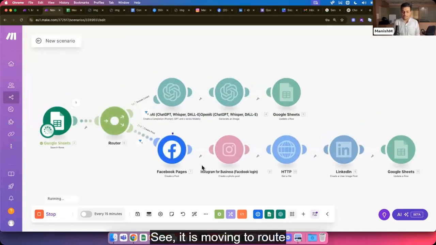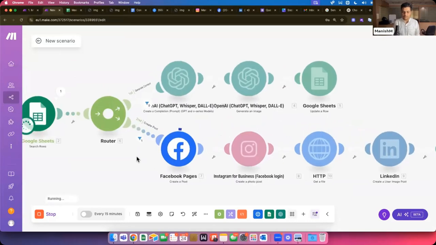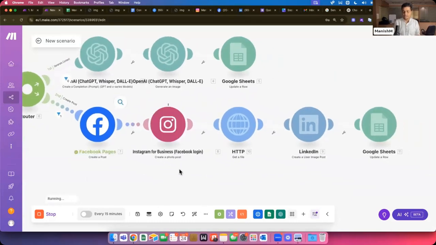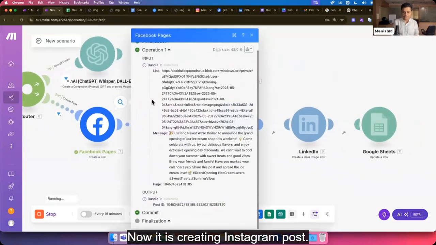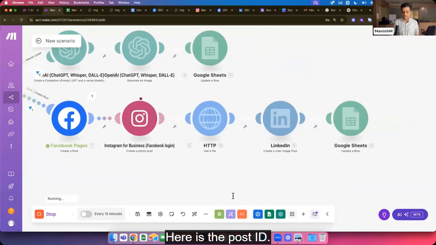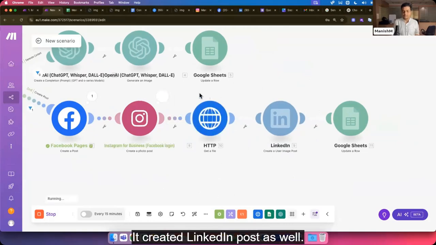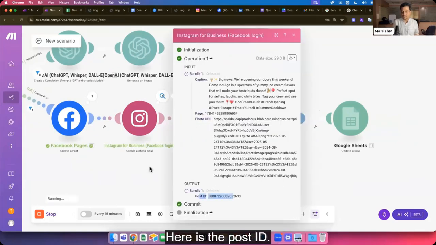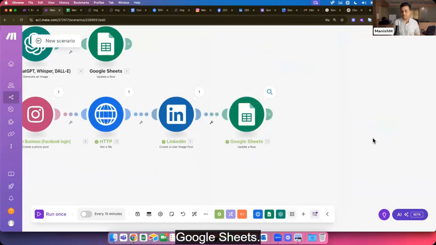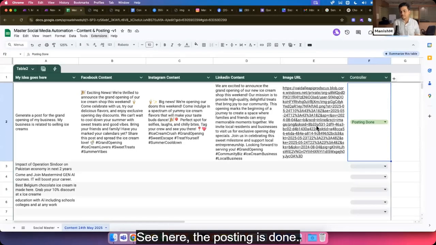See, it is moving to route number 2, create a post. It created Facebook post for us. Here is the post ID. Now it is creating Instagram post. Done. Here is the post ID. It created LinkedIn post as well. Here is the post ID. And finally, updated status back into Google Sheets. See here, the posting is done.